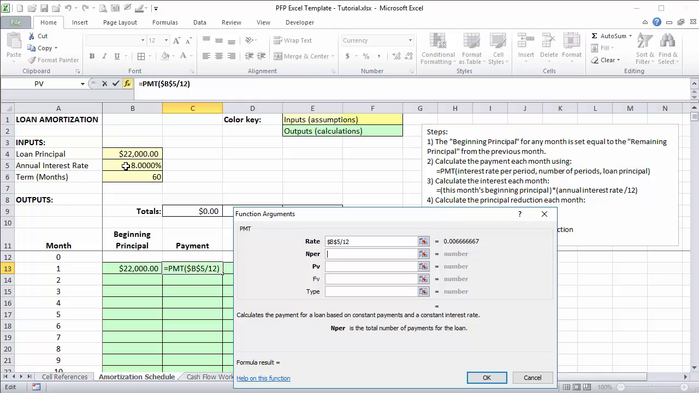The next input is the number of periods, or the total number of payments for the loan. This is a 5-year loan with 12 payments per year. So we have 60 payments that appears up here in cell B6. Again, if I copy this equation somewhere else, I want it to always refer to cell B6. So I'll press the F4 key on my keyboard and make that an absolute cell reference.